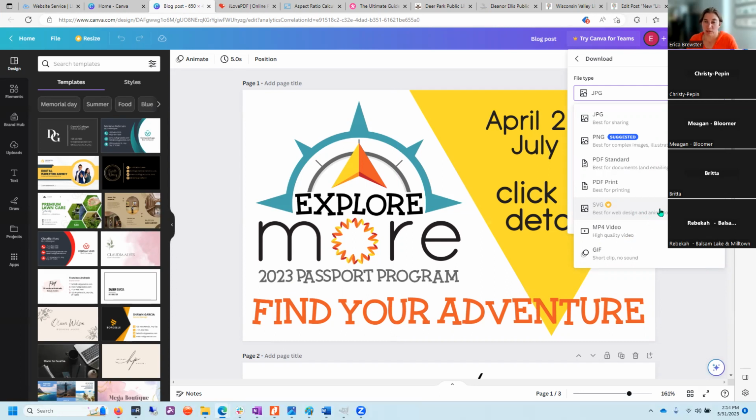Most of the time you won't need to use this. If you need to get a logo image made, I can help you with getting that SVG done once I get a pro account. But this is one way you can actually start converting your files.